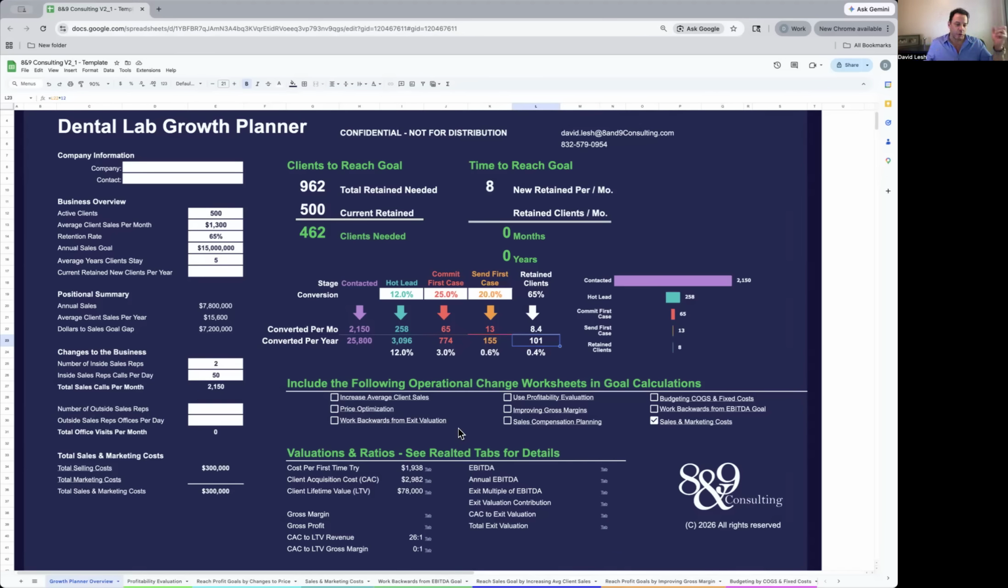And then again, what is your retention rate when you get a first time try? Then, of course, you can fine tune the pipeline. Can you have better sales techniques to get better than 12% hot leads? The answer is yes. Can you get more than 25% in this example of your hot leads to commit to the first case? And can you get more than 20% of those to actually send the first case? The answer to all those questions is yes, yes, yes.